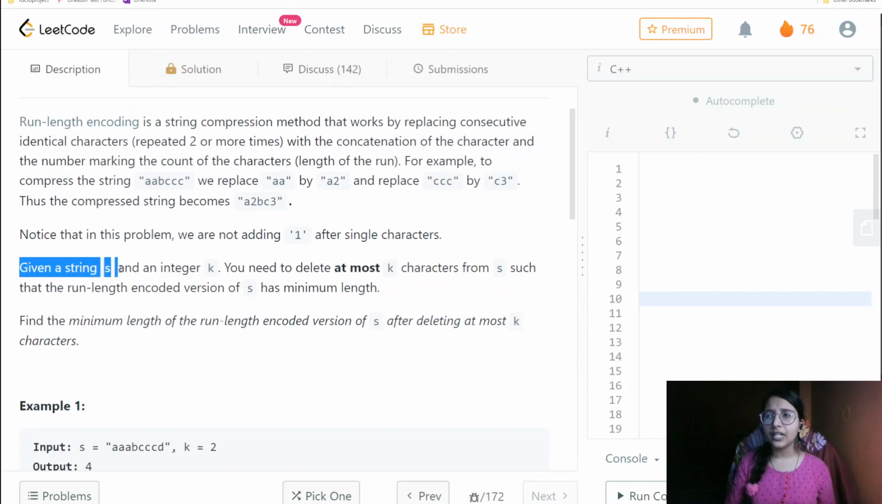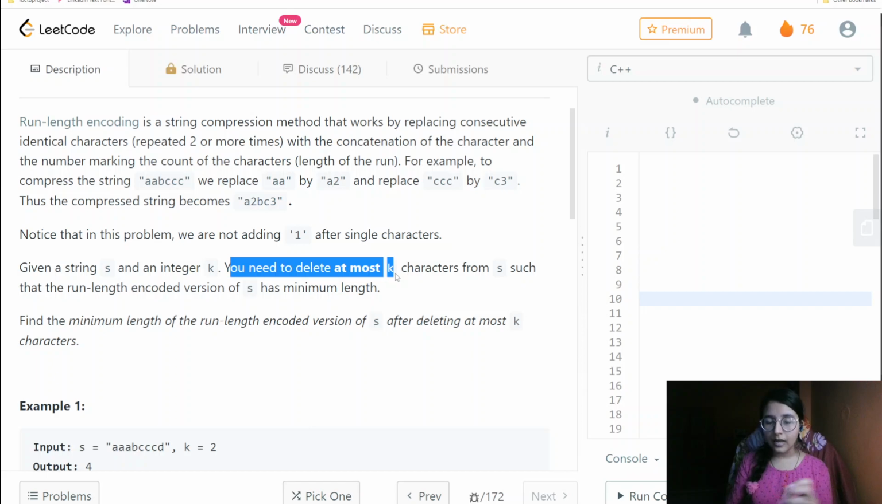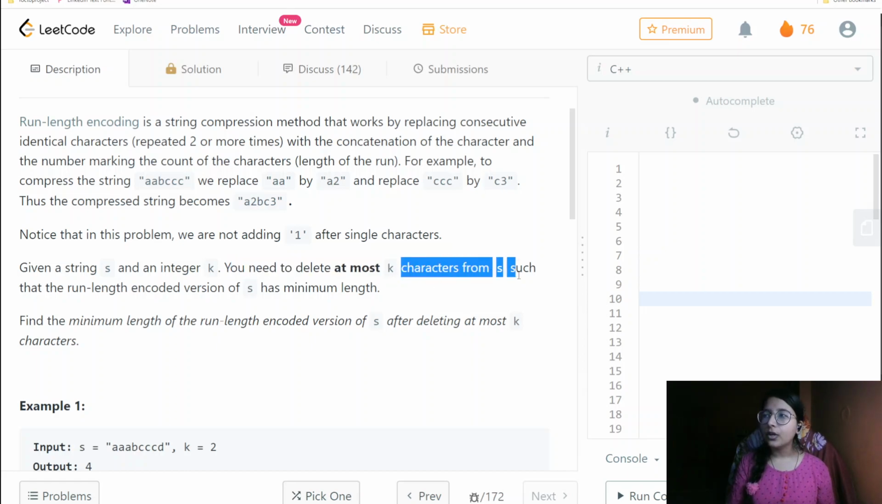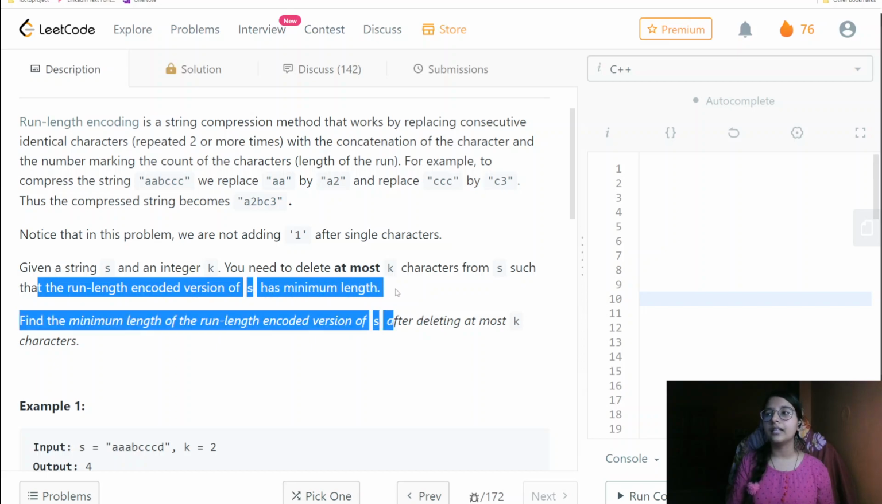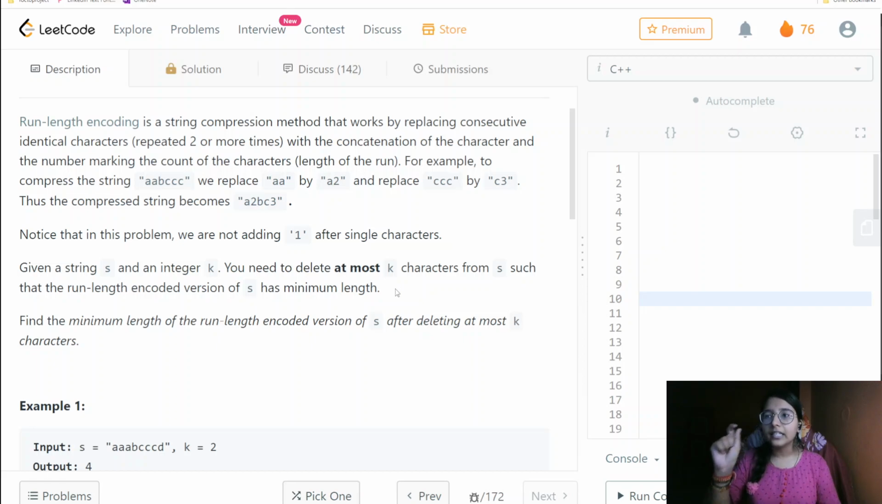Now comes the next part: given a string s and an integer k. You need to delete at most k characters. At most means either you can delete a character or you cannot; you can delete k characters, not more than that, and it is your choice whether to delete a character or not. But the end result should be that the run length encoded version of s has the minimum length. So in that context, you can delete at most k characters or choose not to delete, but at the end you should have the minimum length of the run length encoded version.